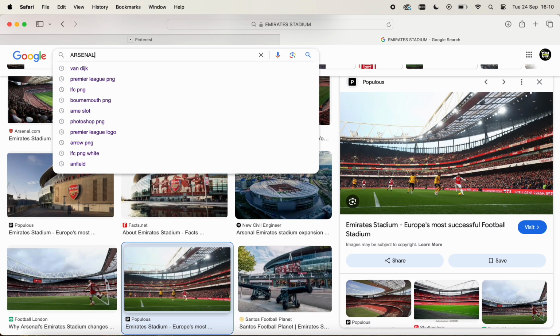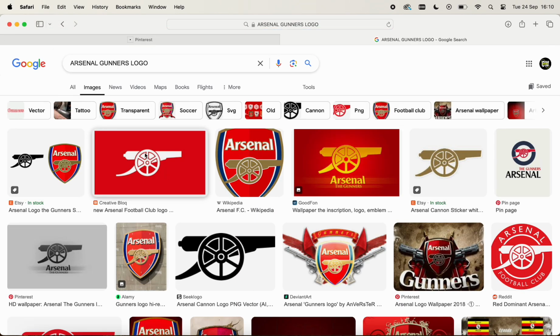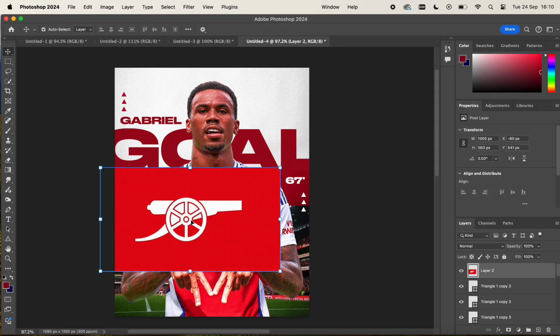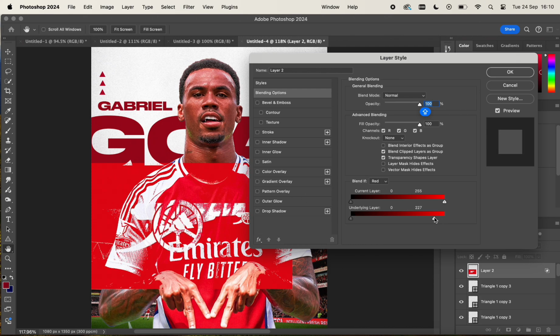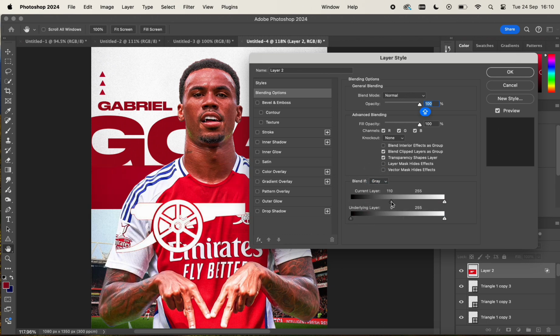What I thought would be quite cool here, I wanted to get the Arsenal, the Gunners' actual logo, the cannon that's obviously in the middle of the badge. So I found this one on the internet, and I used a blend if by double clicking on the layer, turning the blend if to red, and then literally just dragging the dark side of it off. But I realised you don't need to do it to red, you keep it at grey and then do the dark one, which will just remove the red there. So that was my mistake there.